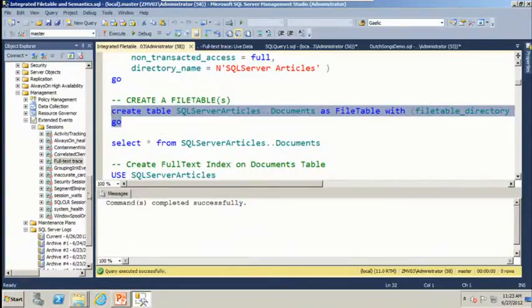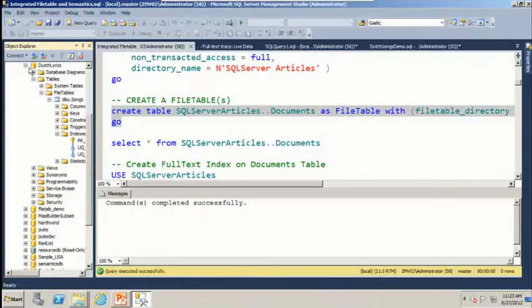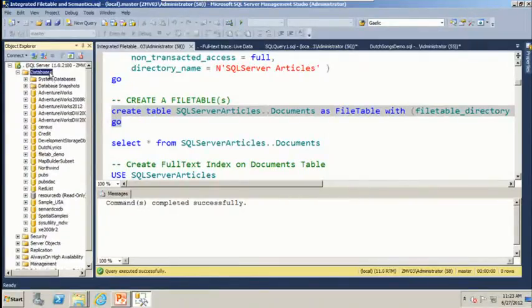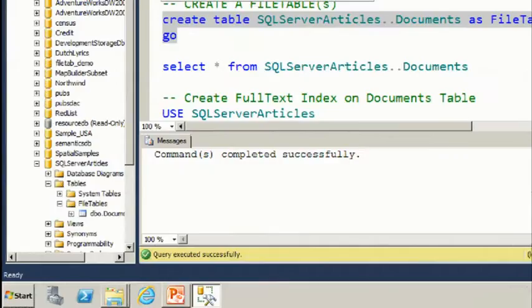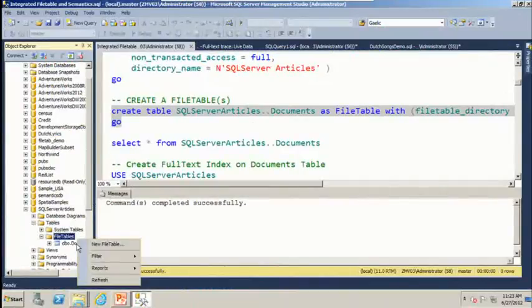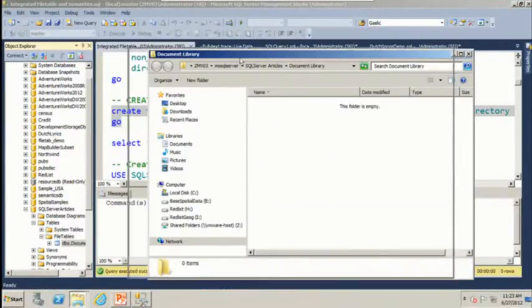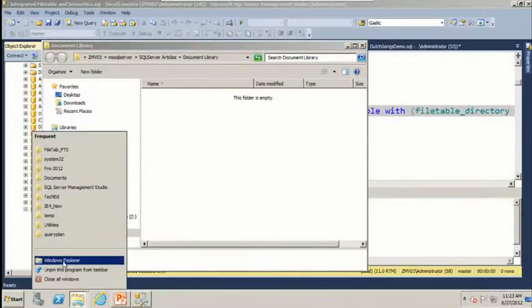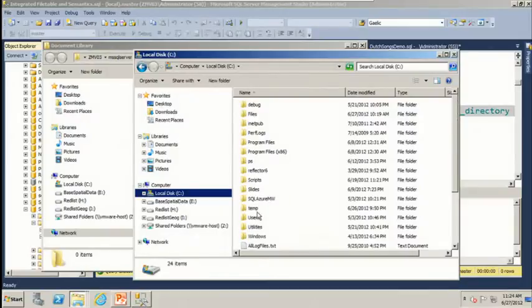Now what am I going to do once I've created a file table? Go open up the file table. Because I'm lazy, I'll do this, right? We'll refresh the databases over here, find the SQL Server articles, tables, file table. There we go. Right-click on the file table and say Explore Directory, which should be empty. Go bring up another copy of Windows Explorer. There we go, and drag and drop our stuff in there.